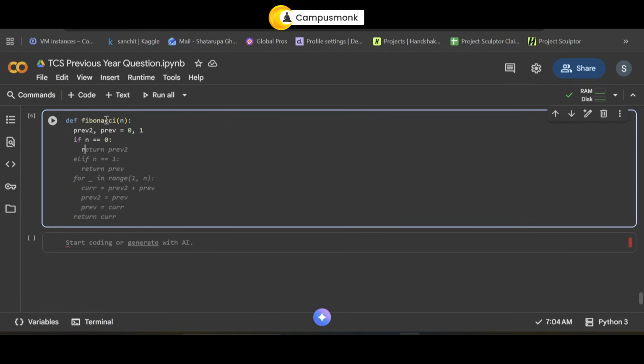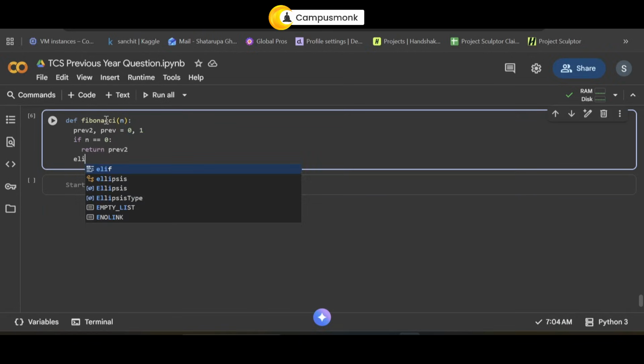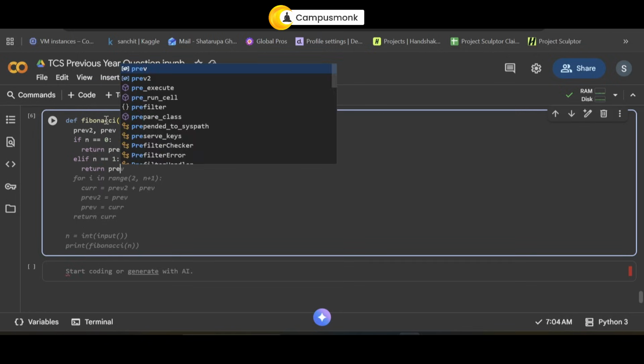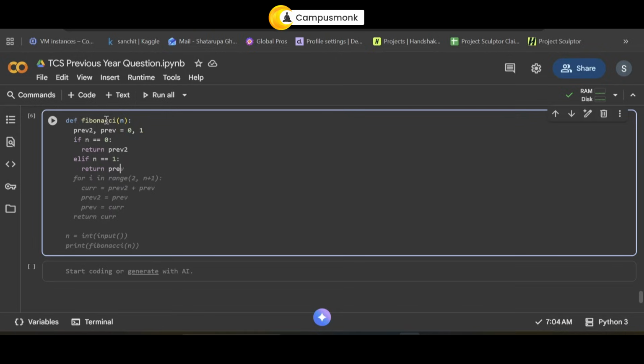You're going to return prev2, right? The first base case. Else, if your n is equal to 1, then you will return your prev, correct? That should be your answer.